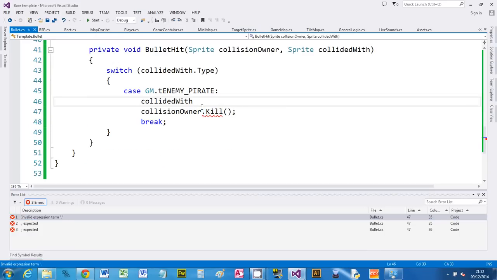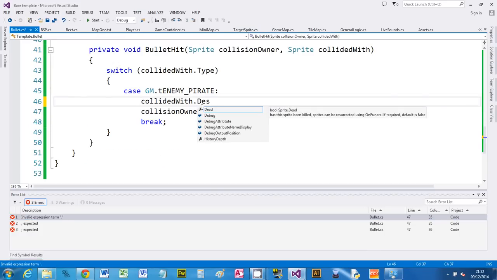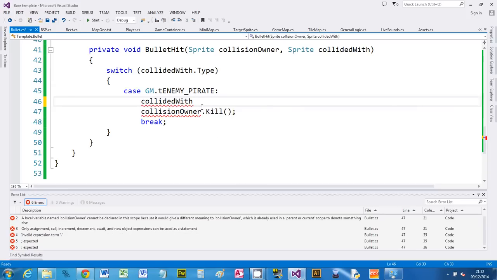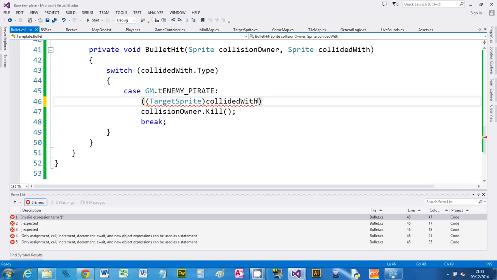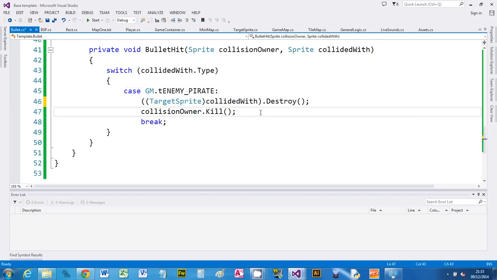So you'd think that I could issue destroy, but I can't. It doesn't know that this is a target sprite, because that's what that sprite is called. So what I'm going to do is cast it. I'm going to say target sprite, and then put brackets around all of it, which looks hideous, but this is just how it is. Then I should be able to say destroy. So I can set up special actions.